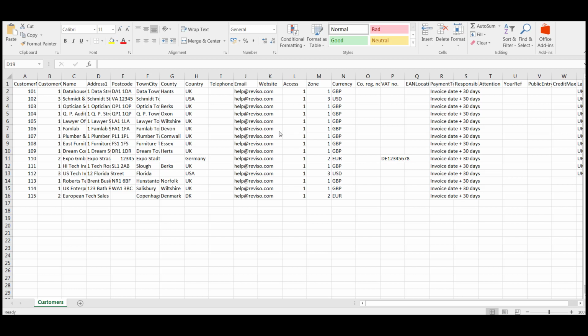see. However, if you're coming from a different system, then you need to put them into these columns: customer number, customer group, name, address, postcode, etc. So this is how your file needs to be laid out.